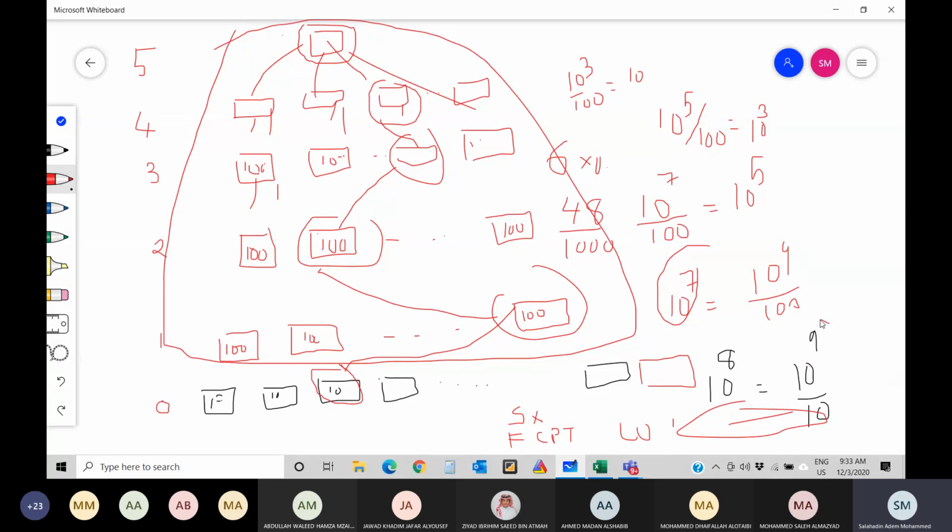For the data, I used 10 to the power of 9 blocks, or 10 to the power of 8 blocks. But for the index, I use 10 to the power of 7, plus 10 to the power of 5, plus 10 to the power of 3, plus 10 to the power of 1, plus 1. So add all of these together. This is the size of the index.